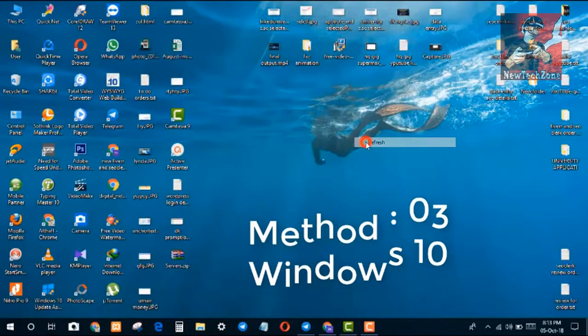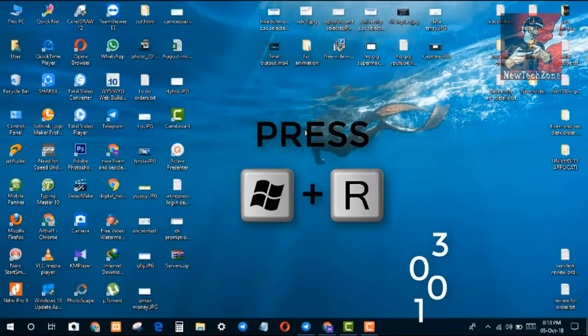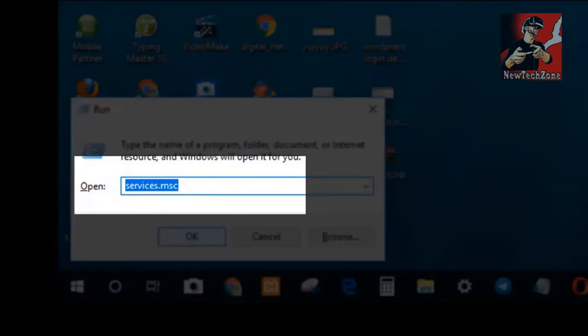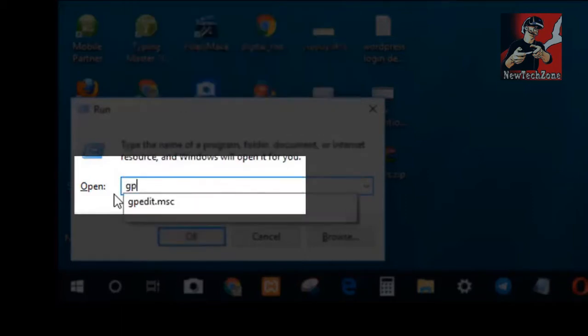Method number 3, press Windows key plus R and in run you have to type gpedit.msc and click OK or press enter.